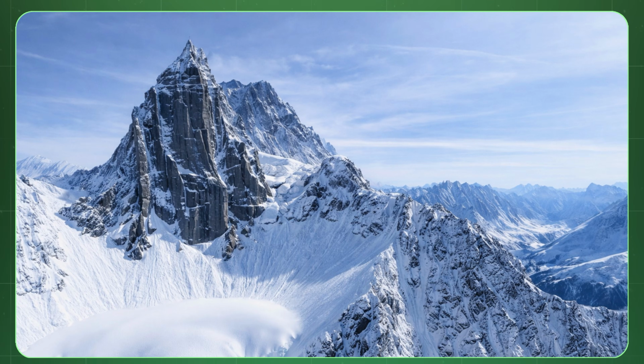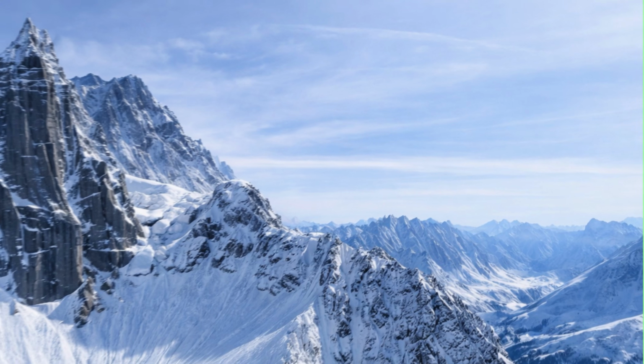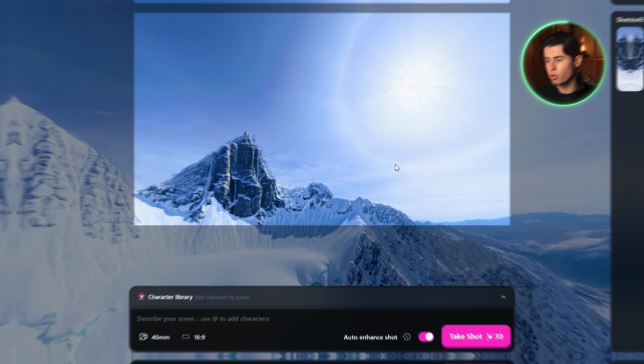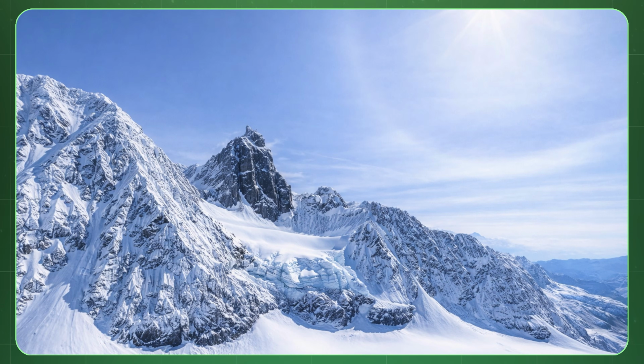So here is the result I get back. The cliff feels massive, the cold palette stays perfectly consistent, and every detail remains exactly where I placed it. But what's really important is that I can now pull another shot from a completely different angle without touching the prompt again.